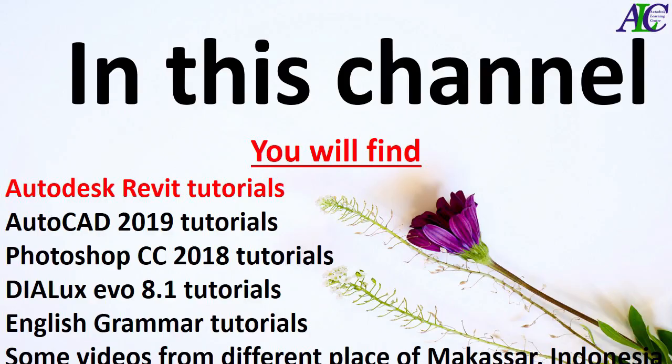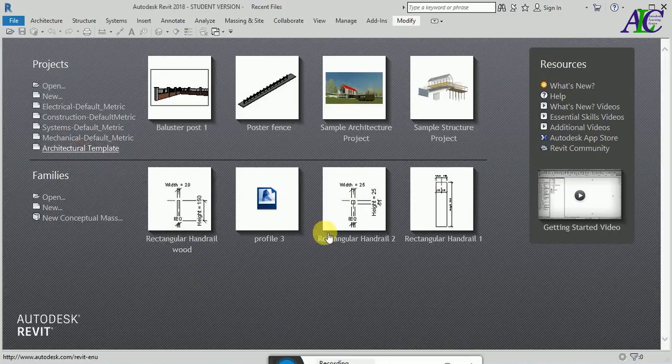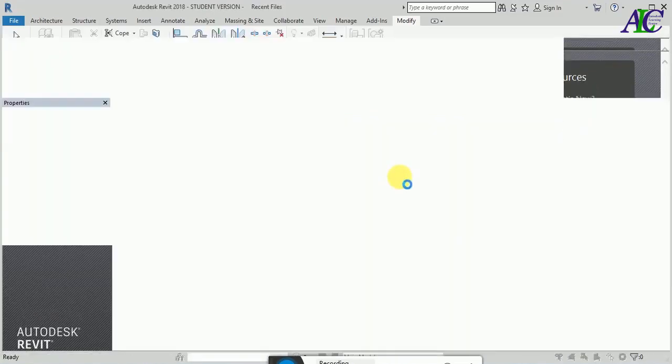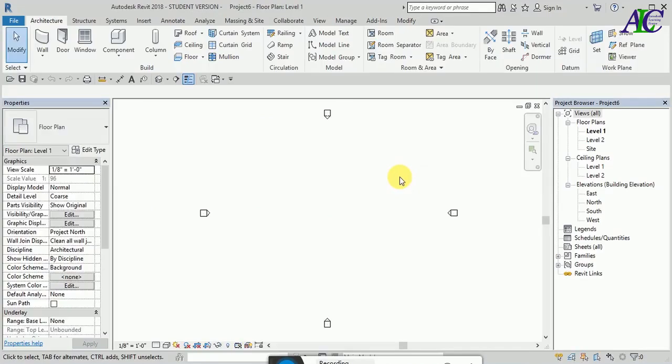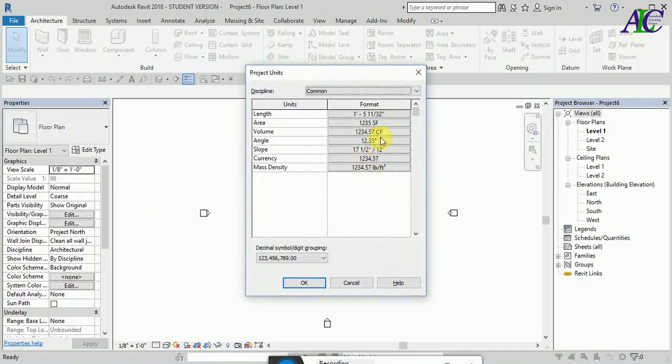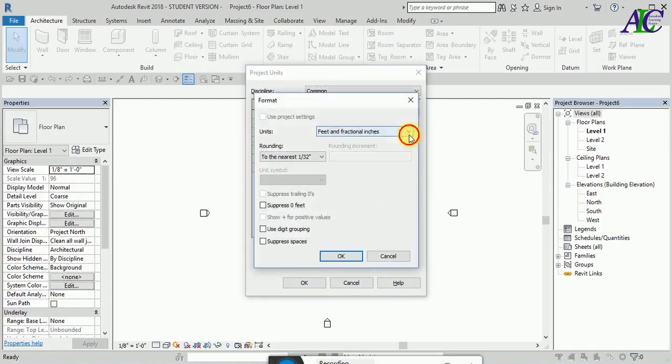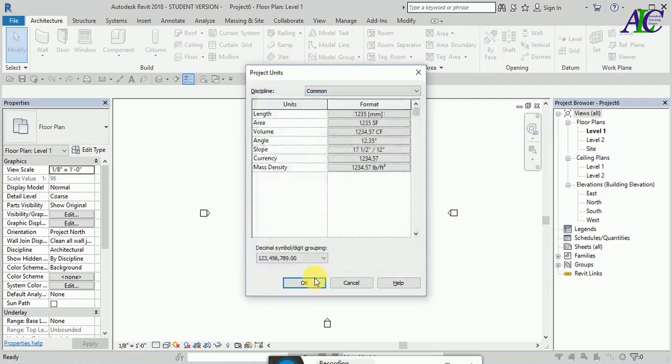In this project we will work on a complete house project. We start from wall until the finish. Type U and enter to change the unit to what you want.